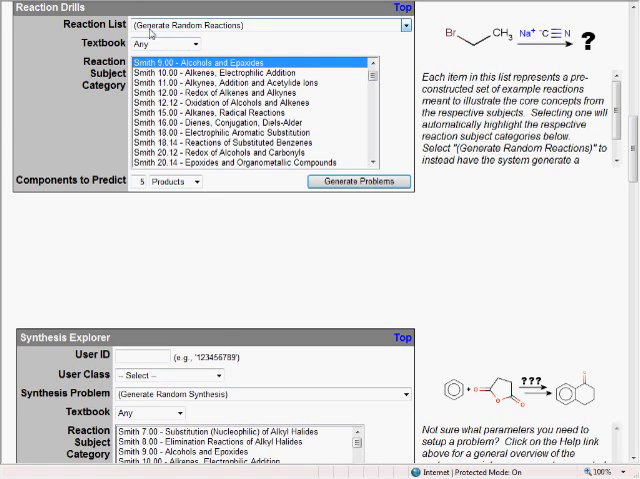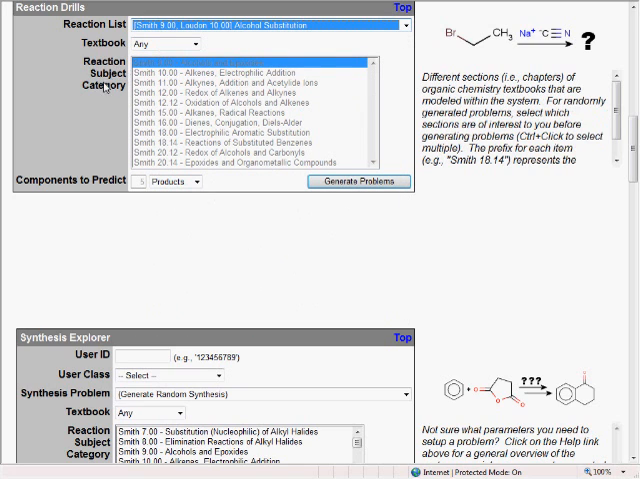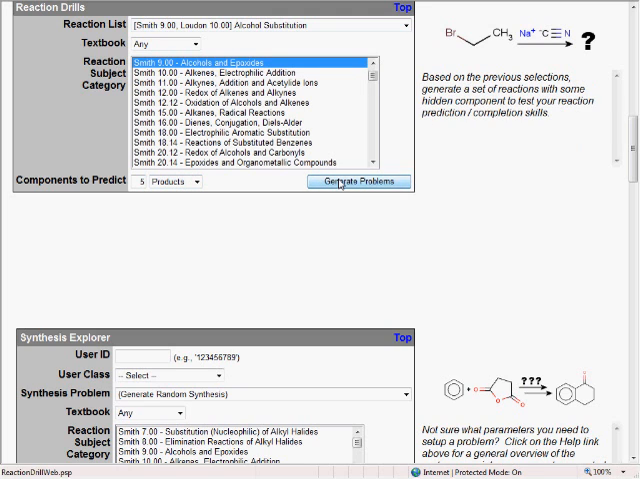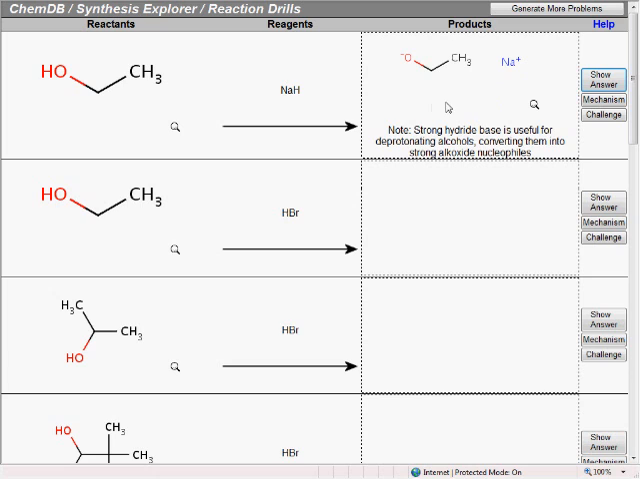For example, let's take a look at some basic reactions from the alcohol substitution chapter and do some product prediction problems. Click on Generate Problems and the system will prepare a series of reactions, but with a big blank in each reaction. Your job then is to figure out what should be in this blank. For example, what product would come from reacting this alcohol with sodium hydride? You can work it out in your head or on a piece of paper, and when you're ready, just click on Show Answer so you can check whether you guessed correctly.